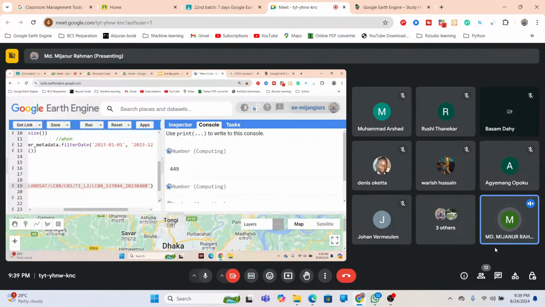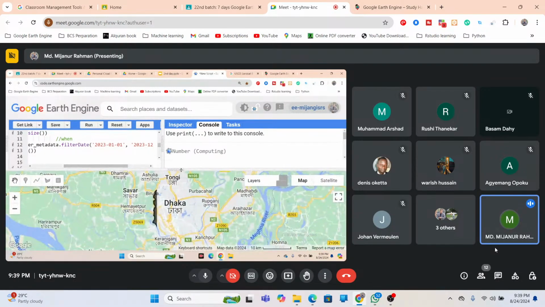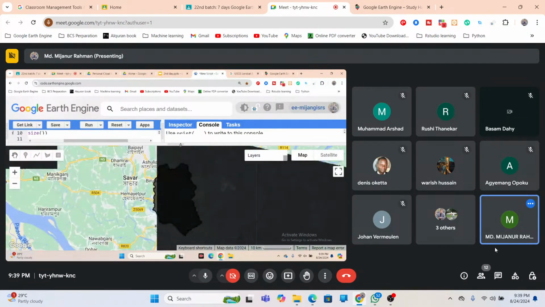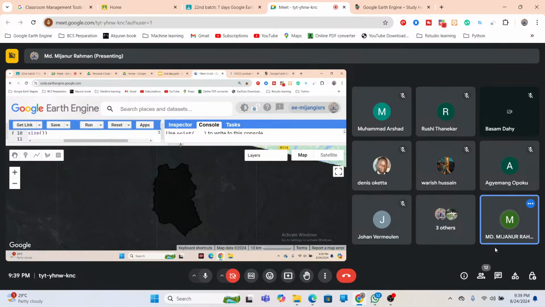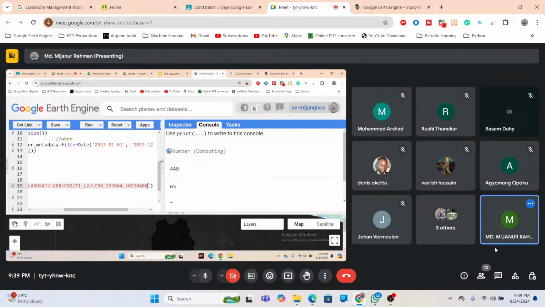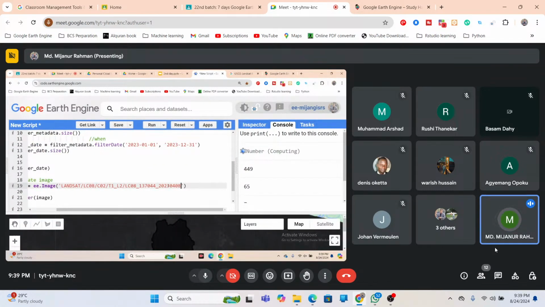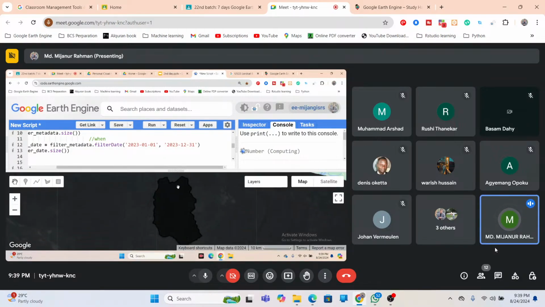So now let's check what happened for these tiles. Is it fully filled up or not? Okay, here you can see these tiles fully fill up my study area. So I can easily use it, because in this case it fully covers my study area. And what is the time period? Here you can see the date is 2023-04-08, 8 April.